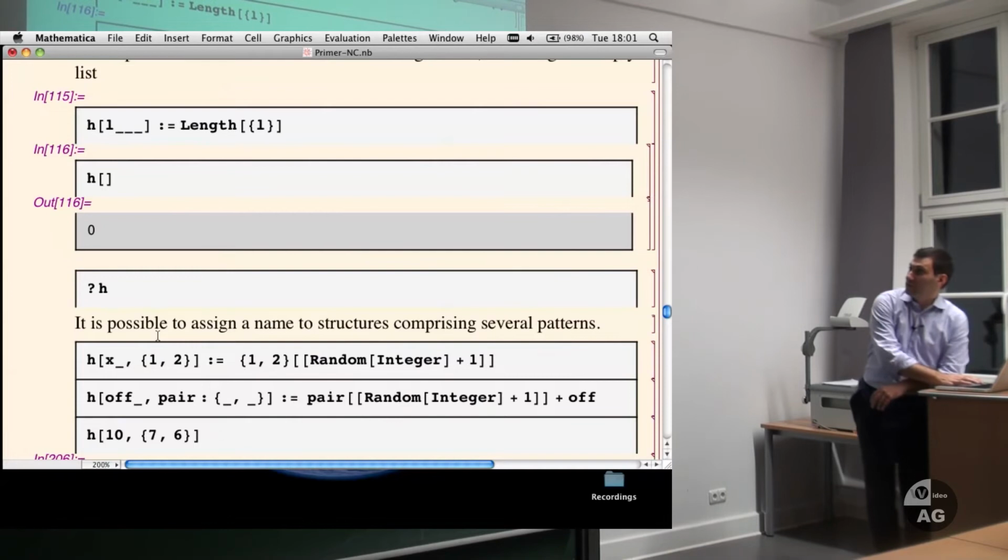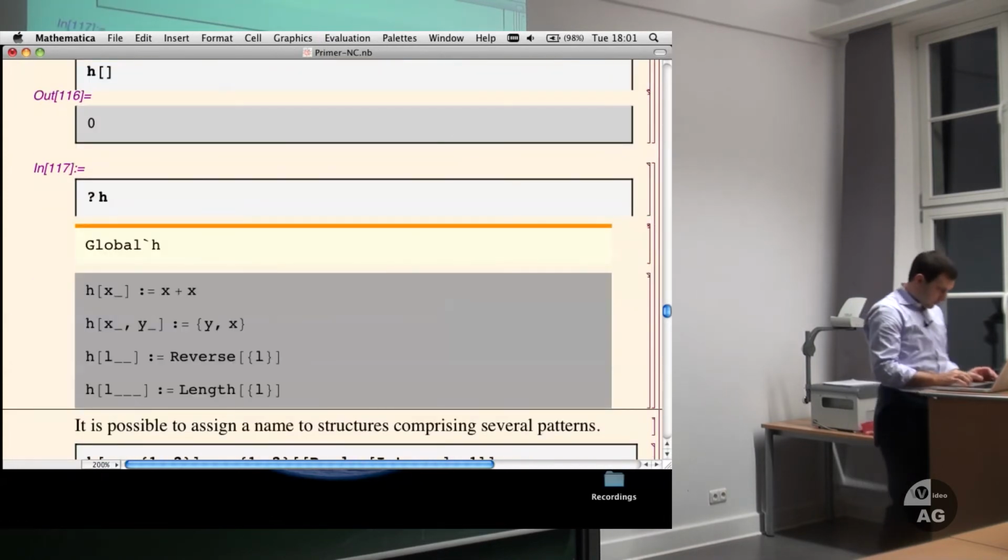It is possible to assign a name to pieces of a pattern. So in this assignment here, in this function, let's see, what is h?